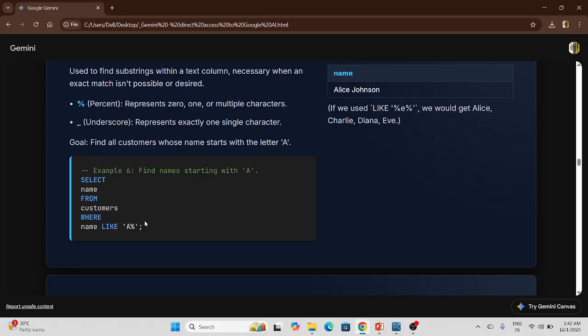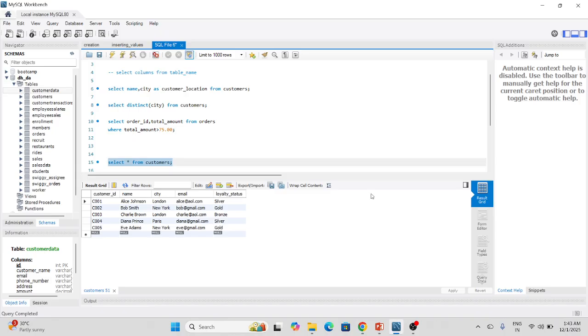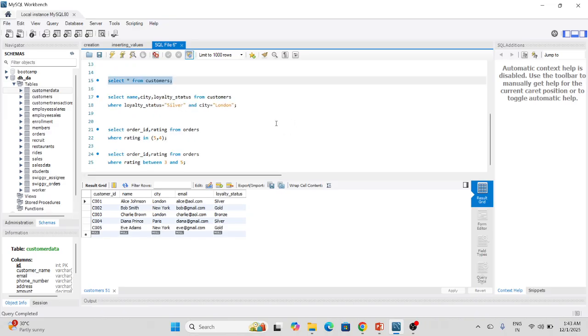You can see how they have used select name from customers where name like. Okay, this is somewhat easy. Now let's go with the business needs that people may work on.